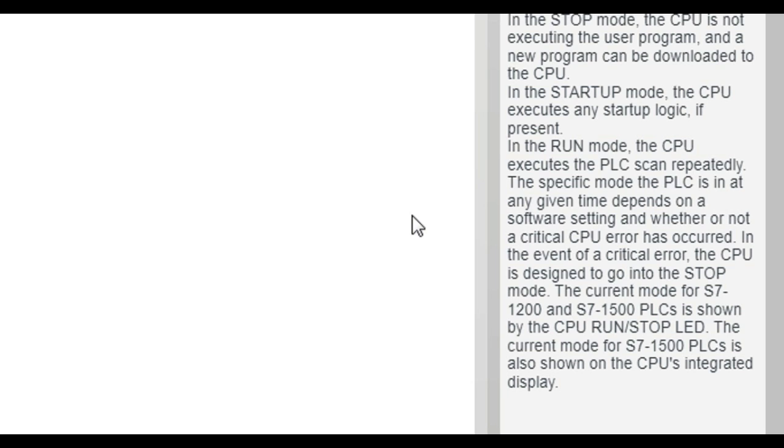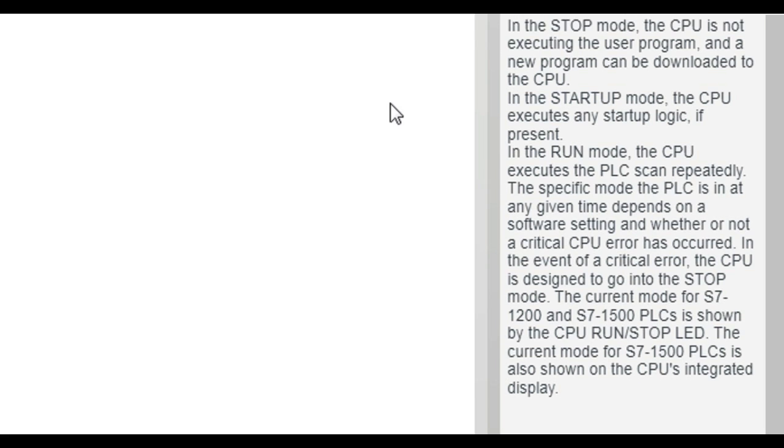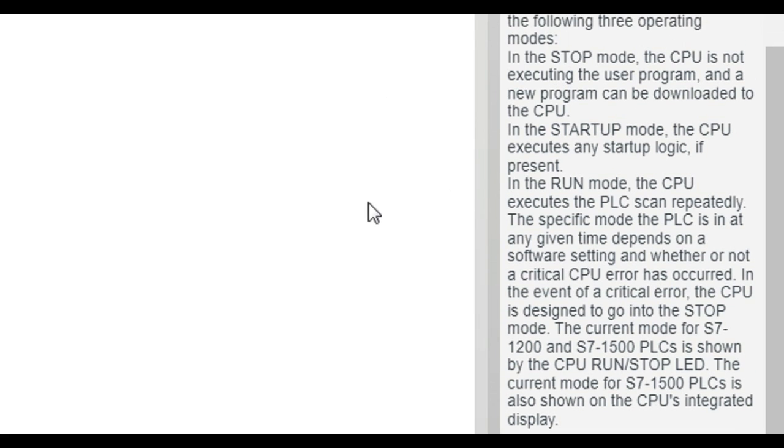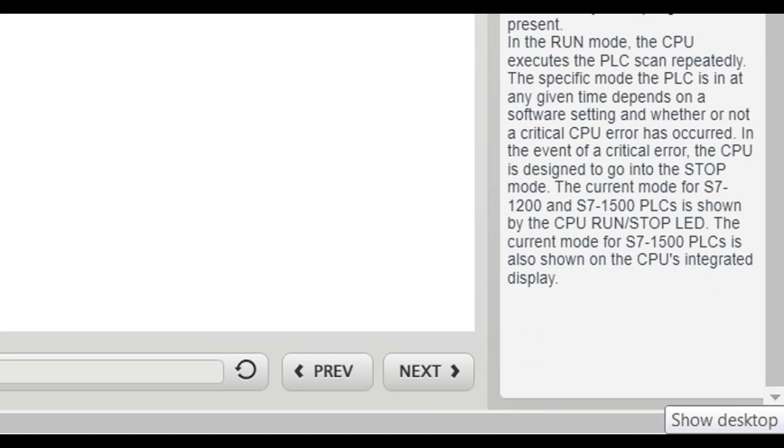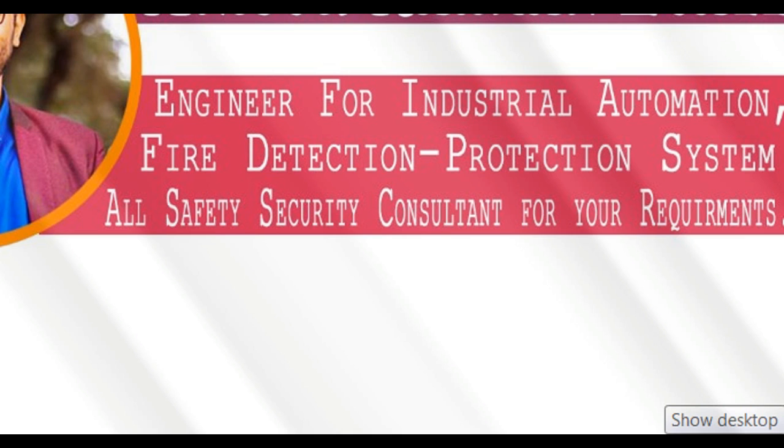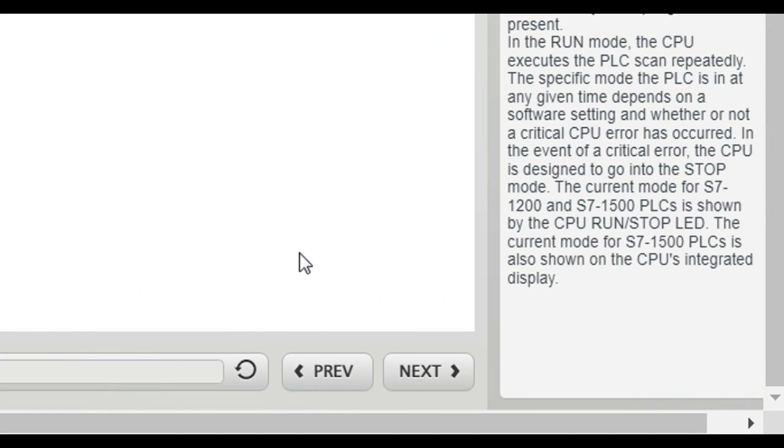The specific mode the PLC is in at any given time depends on a software setting and whether or not a critical CPU error has occurred. In the event of a critical error, the CPU is designed to go into the stop mode. The current mode for S7-1200 and S7-1500 PLCs is shown by the CPU Run/Stop LED. The current mode for S7-1500 PLCs is also shown on the CPU's integrated display.